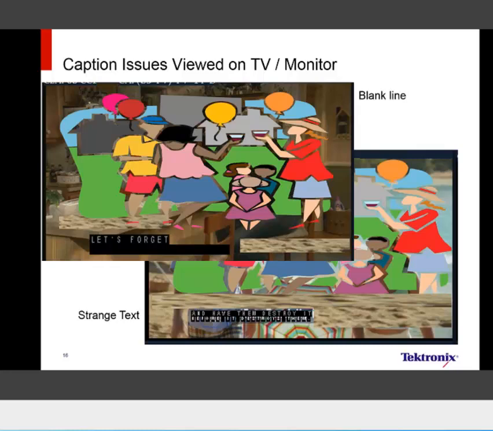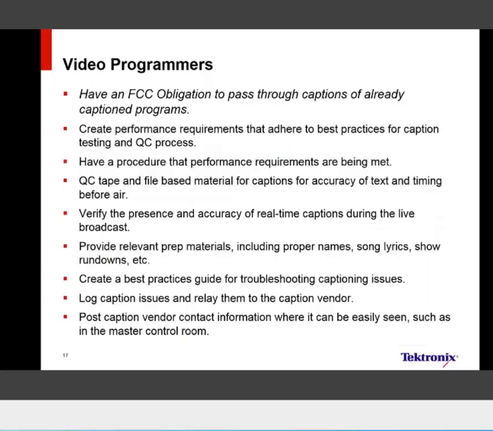All three of these shots have been off of live recordings that I've actually recorded and troubleshot. So for video programmers and people delivering video to the end consumer, we have an FCC obligation to pass the captions of already captioned programming. We need to create requirements to adhere to best practices for testing and quality control processes. We need to have a procedure in place so performance requirements are met.